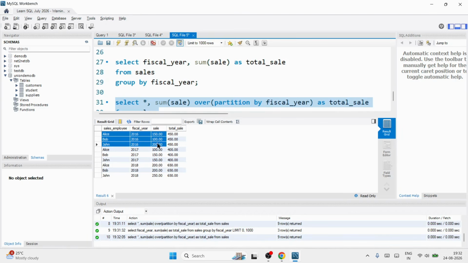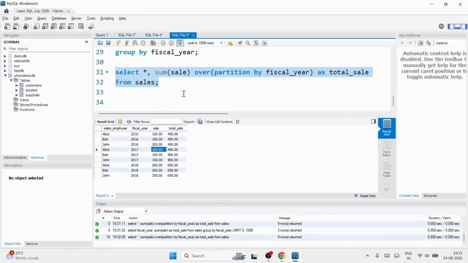Getting? See, for that window, the total was 450. 450, 450 repeated. Second, the total was 400. Third, the total was 650. This is year basis. You can do it on name basis also.